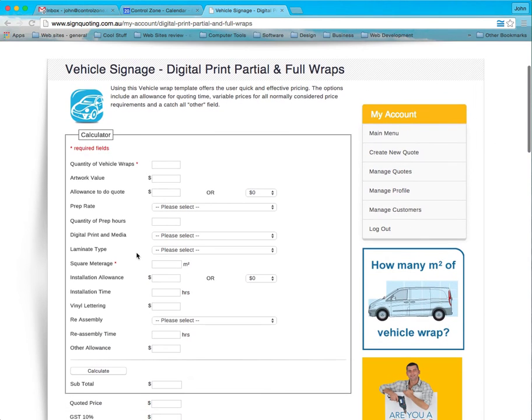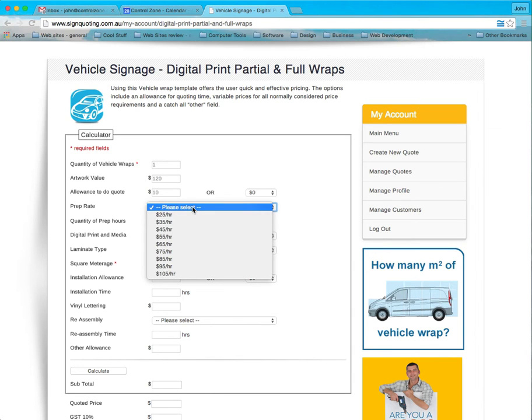And you've got a calculator. So if we're going to do a vehicle wrap, we might just say we want one. You might put a value of the artwork of say $120. You could put an allowance to do a quote, which may be 15 minutes or $10 or whatever figure you put into it. And you might have a prep rate, so you might choose to use a junior, so we might put a prep rate there, and we might put say 2 hours worth of prep work.